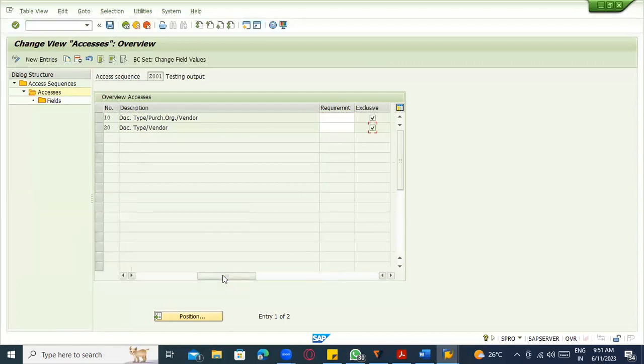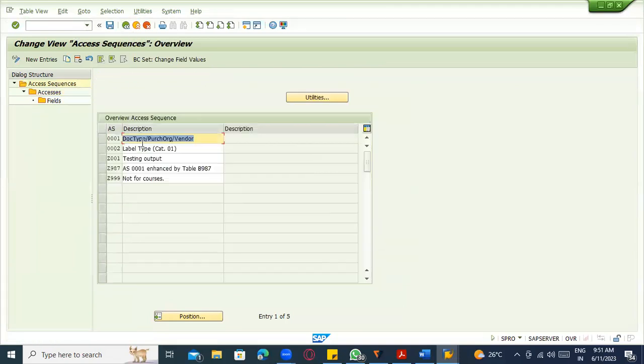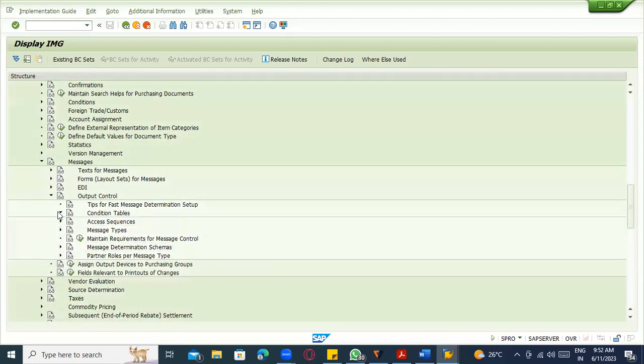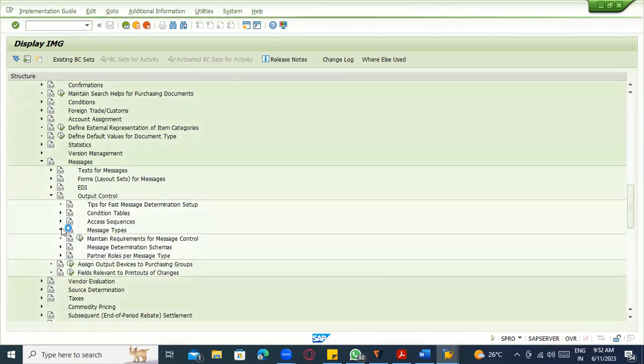Any questions? No questions. Okay, now I'll go back to the access sequence. You can do this for the RFQ, outline agreement, scheduling agreement release, inbound deliveries, all these things. Okay, so now the access sequence is completed. And the condition tables which we created, we assigned to the access sequence. Now we need to assign this access sequence to my message type.